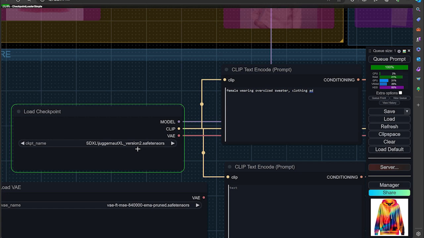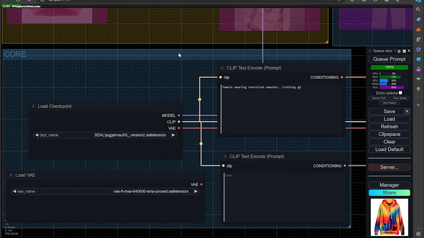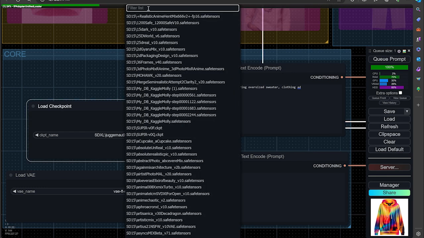It would be cool if you do a Lightning XL model because that goes by really quick. And actually, I should have done that. So I'm going to do it going forward. So let's choose.